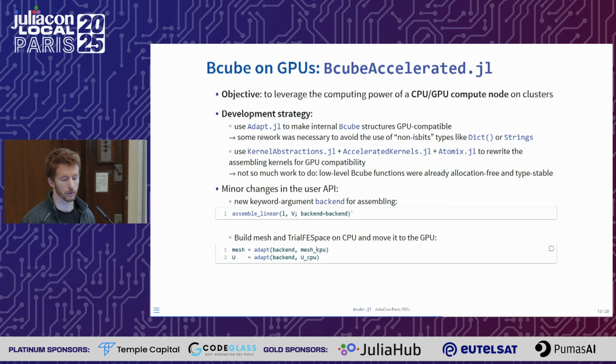We also have another change, due to the fact that for now we are not able to build the mesh directly on the GPU. We need to read it on the CPU and then move it to the GPU. It's the same for the trial finite element space, but we hope to be able to do it in the next few weeks.